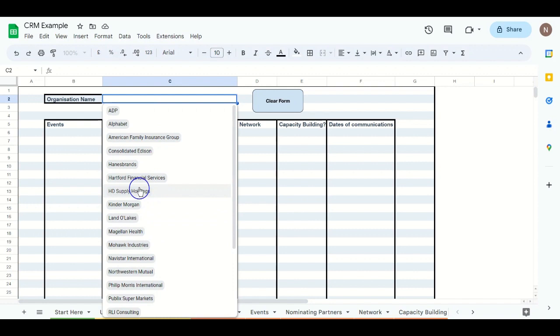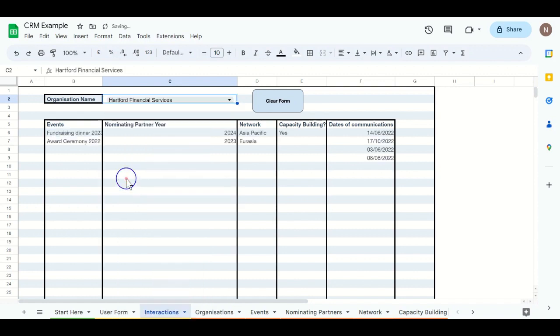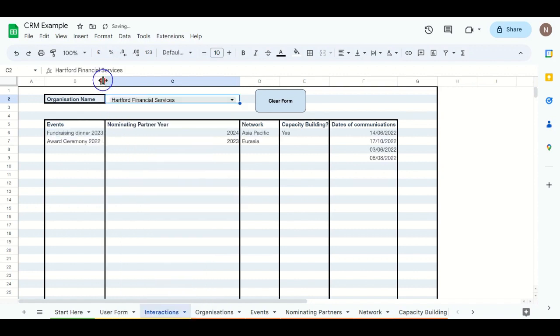what shall I pick? Hartford Financial Services. And once I've clicked that, this table here will populate with various information on how I've interacted, or this client has interacted, with them as time has gone by. So I know they've been invited to 2 events: fundraising dinner 2023, award ceremony 2022, that they were a nominating partner in 2023 and miraculously in 2024, despite that being in the future. Like I say, this is just test data.